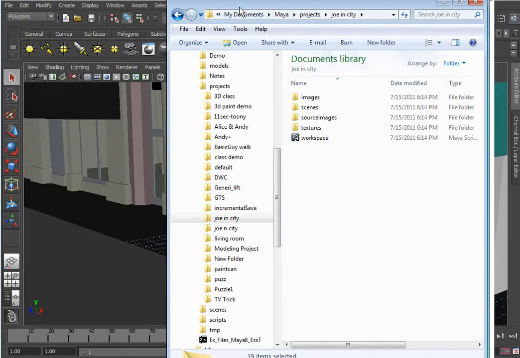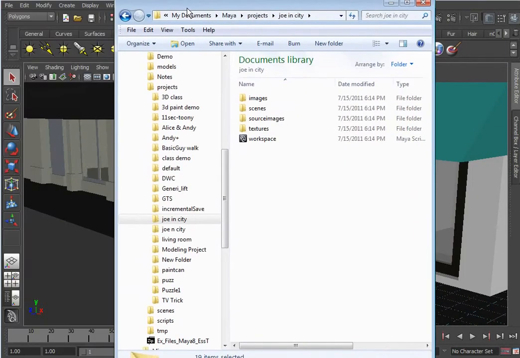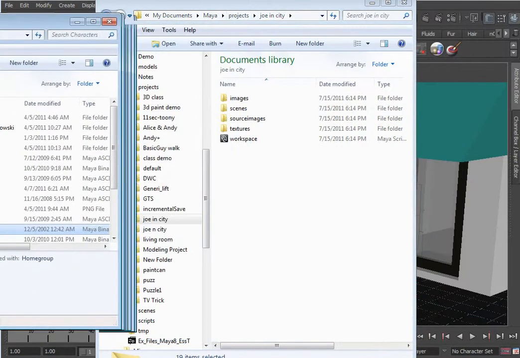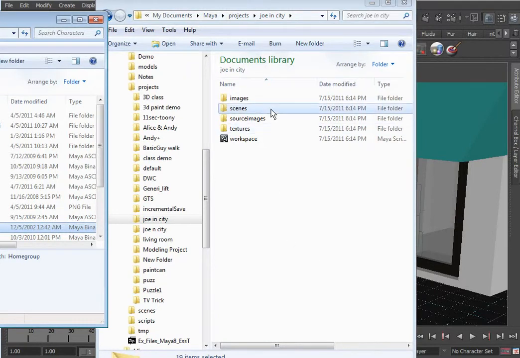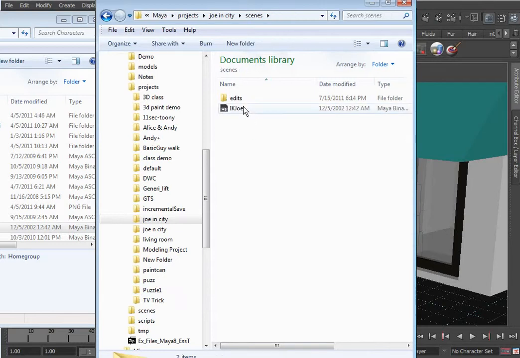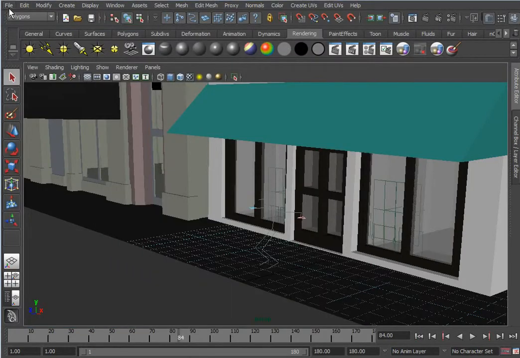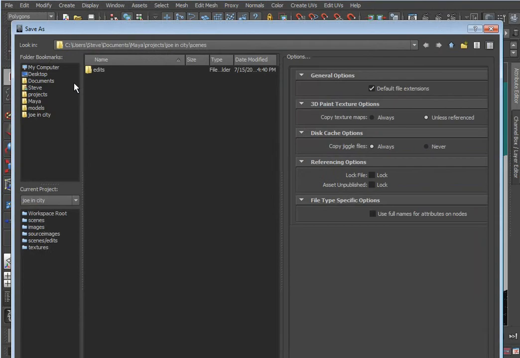And what I'm going to do is I'm going to go ahead and put Joe in. I've got another version of Joe in one of my directories, and I'm just going to go ahead and copy him over here to scenes. Okay, so now I have an IK Joe in there. And let's go ahead and save buildings. Save scene as, and okay, we're inside scenes, and we'll just call this buildings.